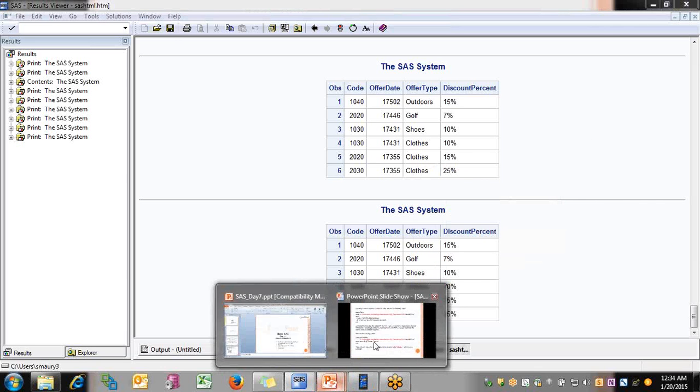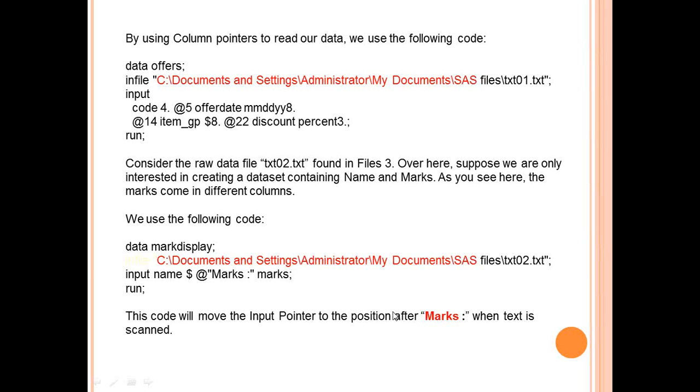So this was a good example to see how you are going to read the data from a text file. Now consider the raw data of file text02.txt found in file 3. Suppose we are only interested in creating a data set containing name and marks. As you see here, the marks come in a different column.